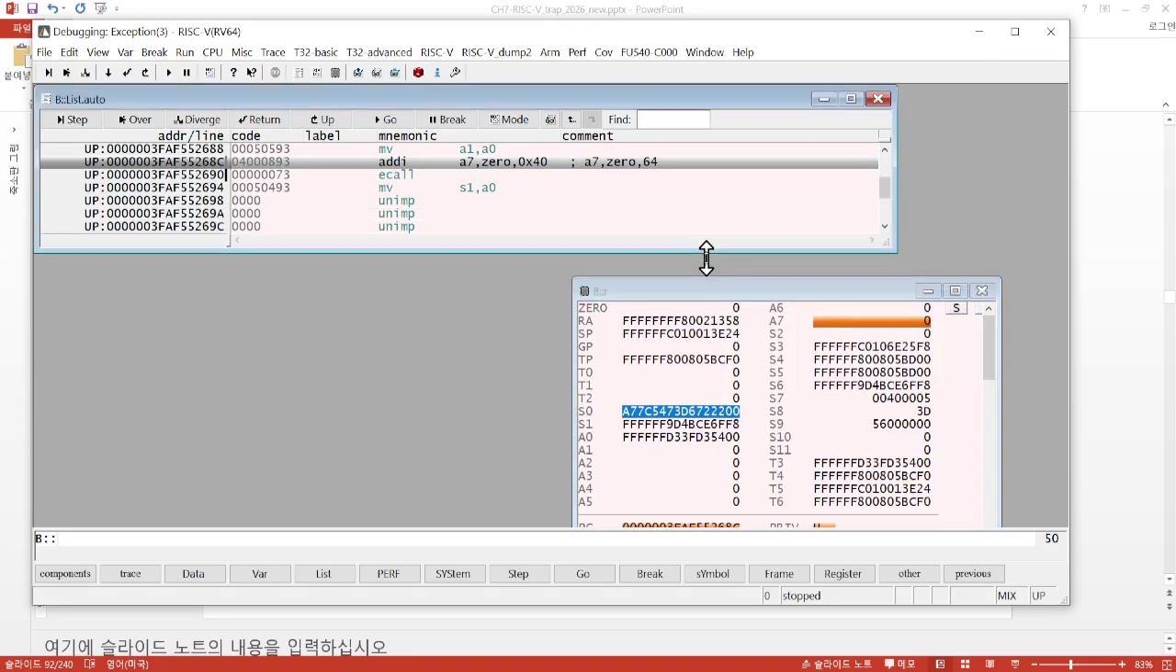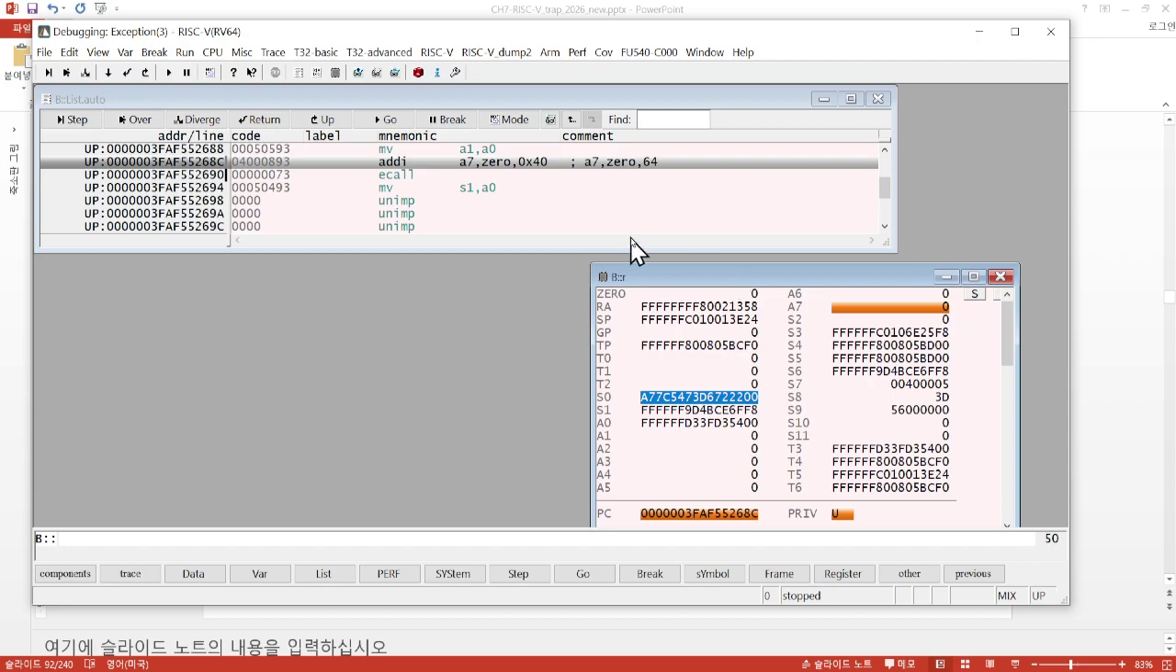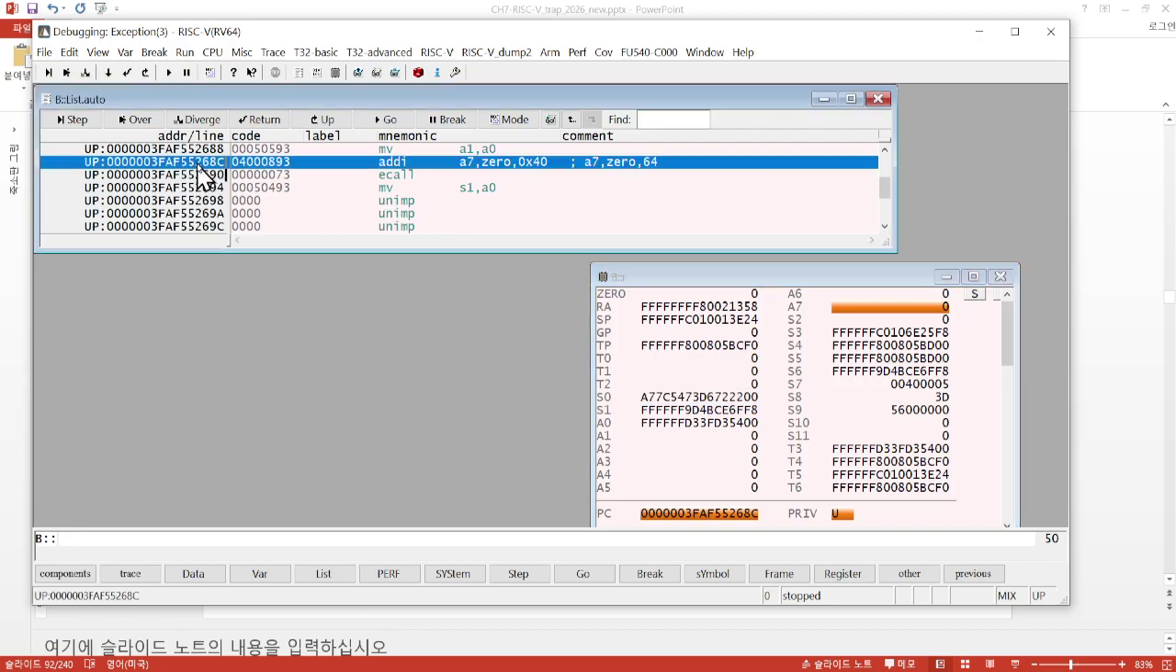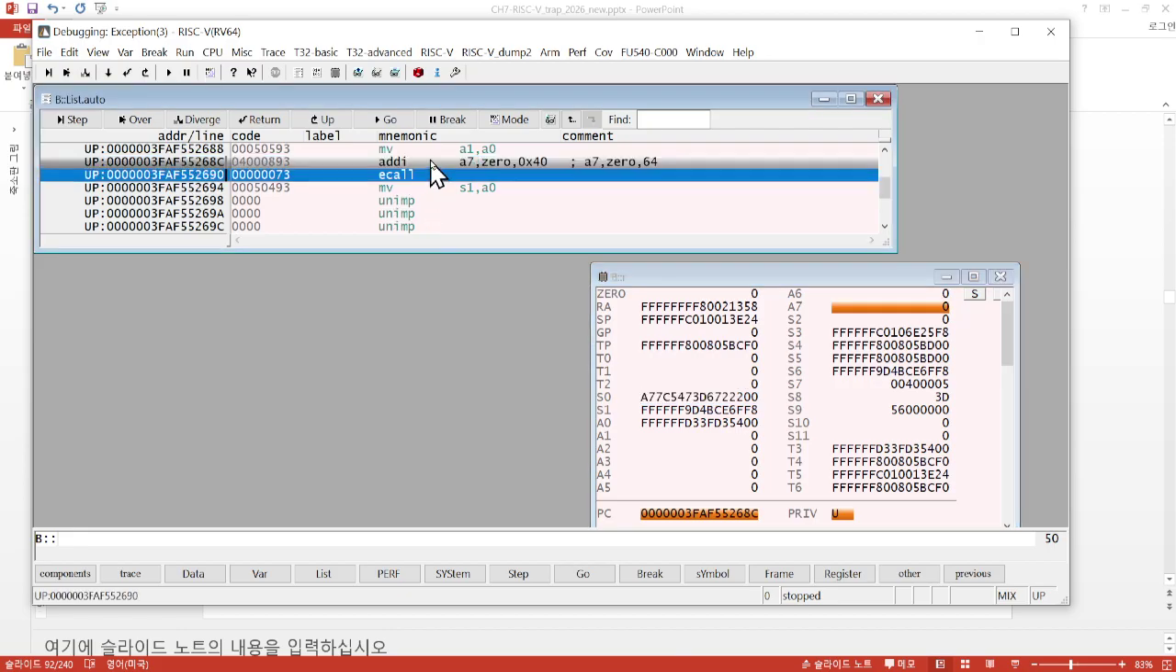Another window is the instruction window. The instruction window has two important pieces of information. The first is the address. The next one is the assembly instruction.